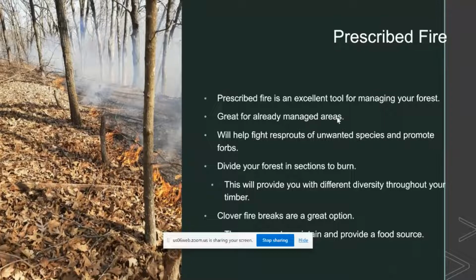And clover fire breaks are a great option if you are going to separate your timber into units. Clover fire breaks, one, provide a food source for deer, and they're very easy to maintain. You could let them grow all year, or maybe mow them once or twice, but clover fire breaks are a very valuable resource whenever it comes to prescribed fire.